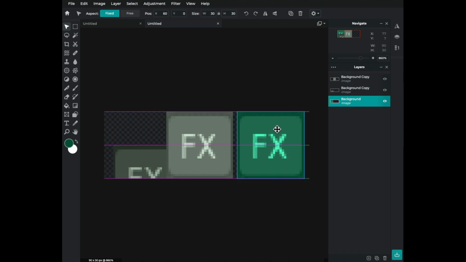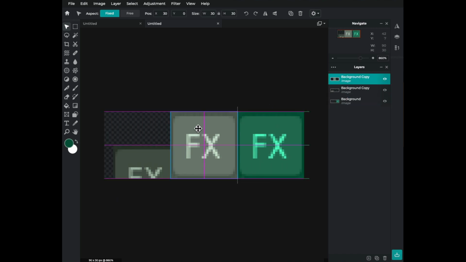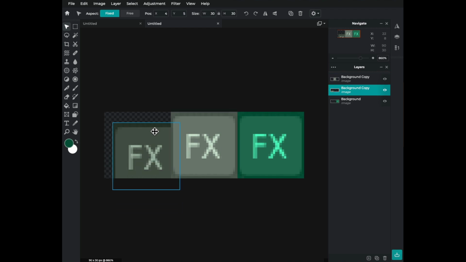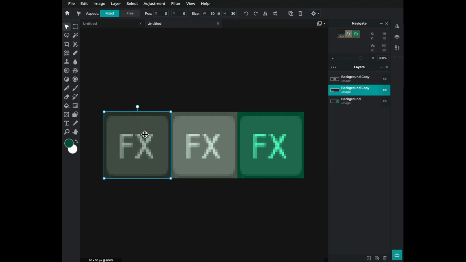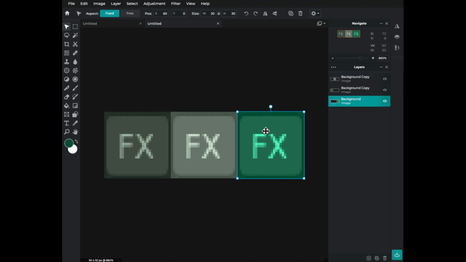Let's view each layer and put them in order. The last one should be the green one, the middle one should be the light one, and the first one should be this one. So this is what the button looks like normally. This is what it looks like if we hover over it, and this is what it looks like when it's selected, or when we see our effects. So now we can just save this image.